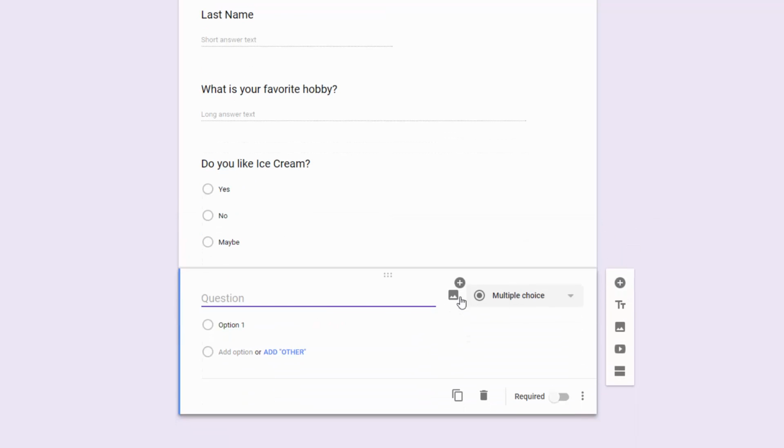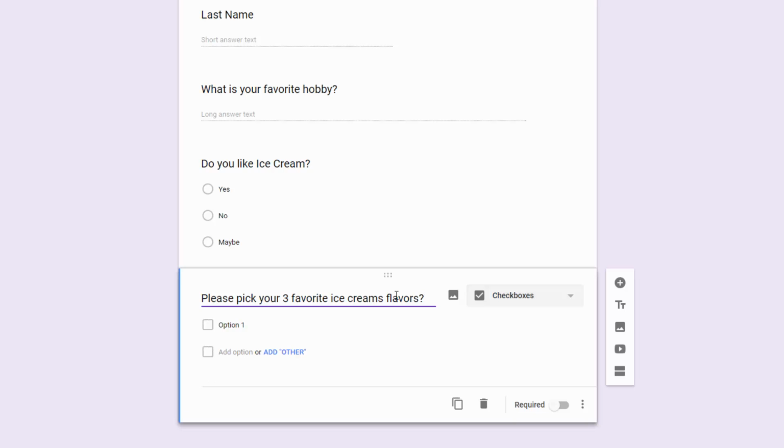Next up, I'm going to go ahead and add another question. And this time, I'm going to say, please pick your 3 favorite ice cream flavors. And you'll notice that Google changed the option from multiple choice to checkboxes. Remember, when you're multiple choice, you can only have one correct answer. You can only choose one of the options. Checkboxes allow you to select multiples.